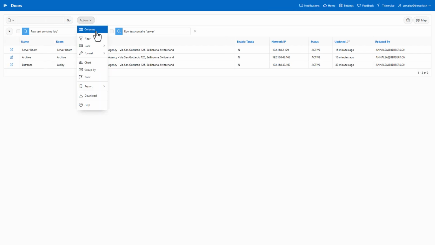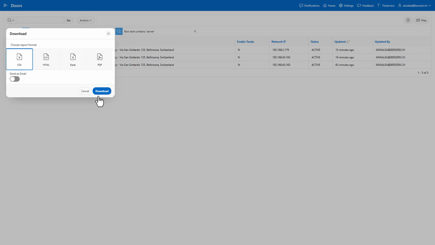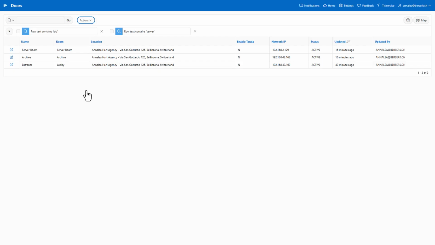The Actions menu provides additional options depending on your permissions, such as exporting data or performing bulk actions. Each row represents a door and displays key information like its unique ID, name, assigned room, location, and current status. Only doors marked as active can be used in access rules.